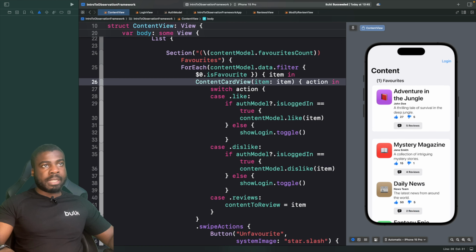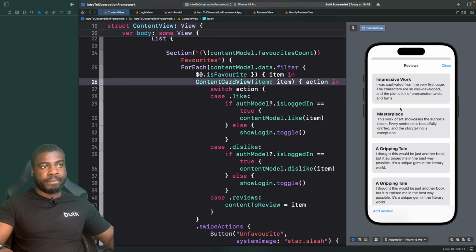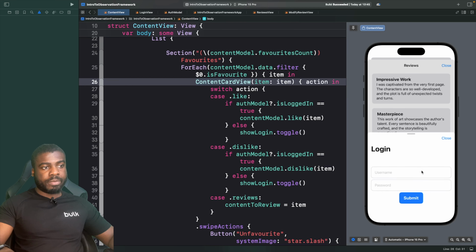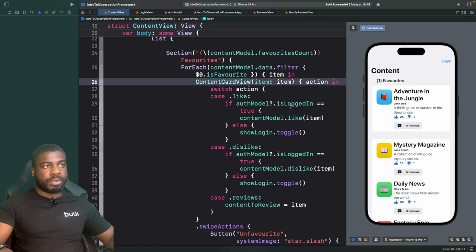So if we just simulate this again, this time we'll try to leave a review without being logged in. Edit. And you see it's asking me to log in like so. All right, cool, sweet.